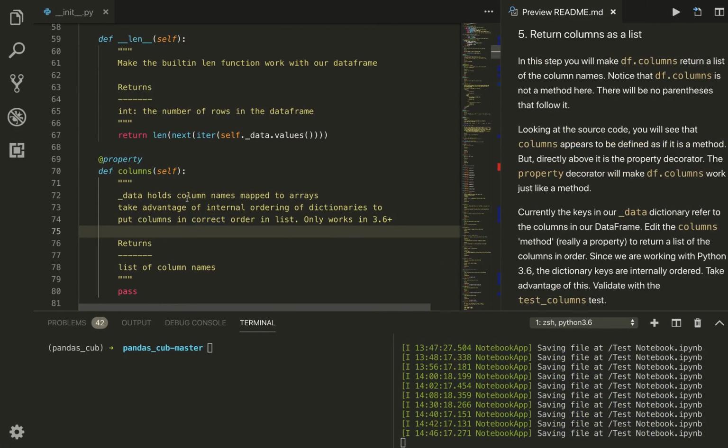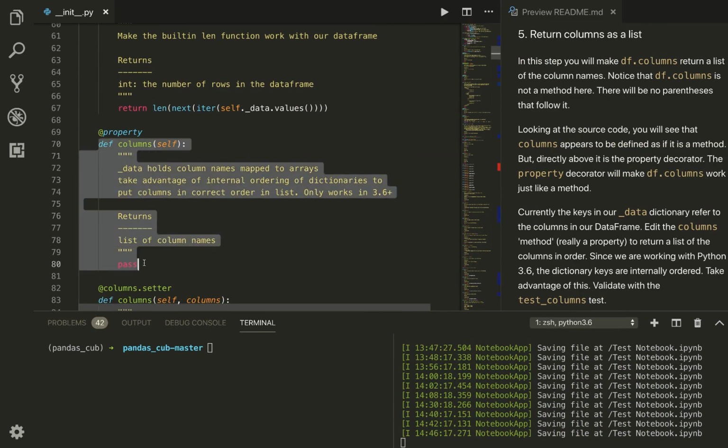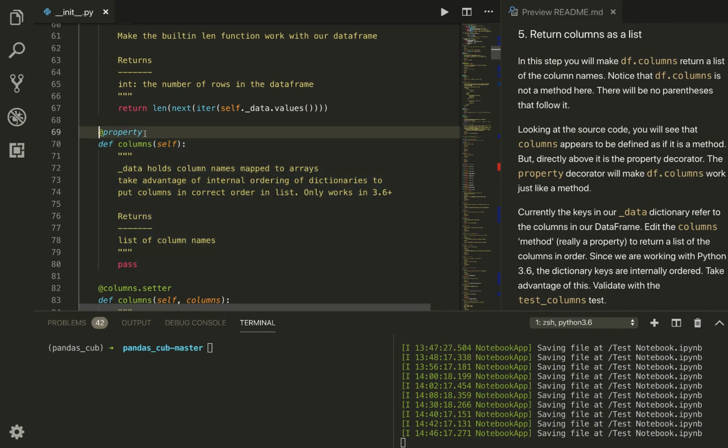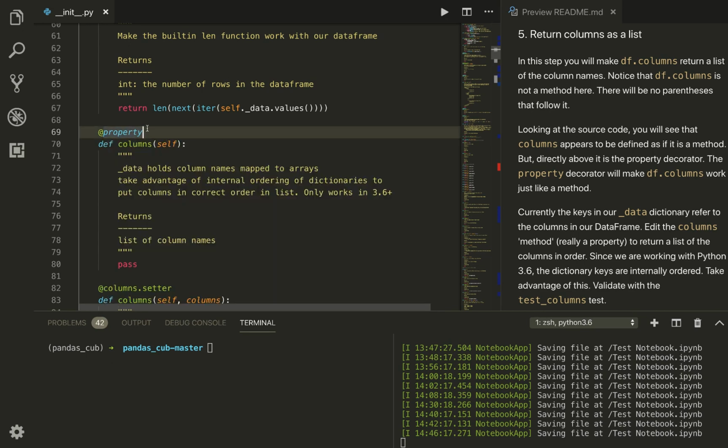In order to implement this, we're actually going to define columns as if it were a method. It's going to look just like any other method, except it's going to be decorated by property, which is built into Python itself. I'm not going to spend time in this tutorial talking about decorators, or in this particular case, the property decorator. There are other tutorials that will cover that.